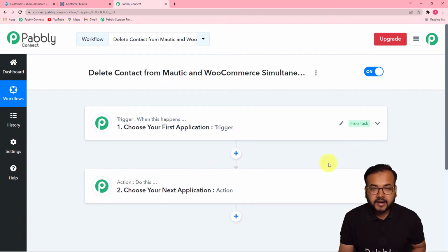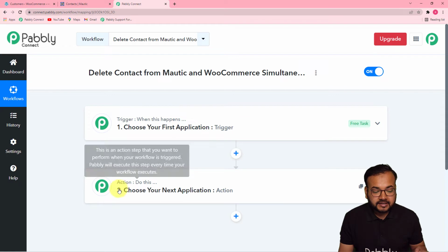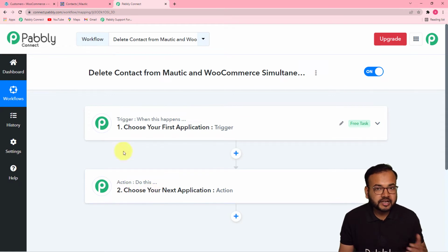Okay, and on this page, guys, you will find these two things, the trigger and the action. So this automation is going to work on these things. So the trigger is the happening of an event which is going to trigger this workflow. So it is saying when this happens, and the action is the response towards that trigger. So it is saying do this. All right. As in our use case, the trigger would be deleting a contact from Mautic, and the action would be to delete the same contact or customer from WooCommerce store.